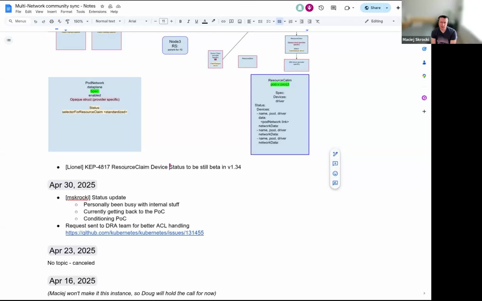This went beta in 1.33? Is that true? Yes. Okay. It's in beta in 1.33, and it's enabled by default also.